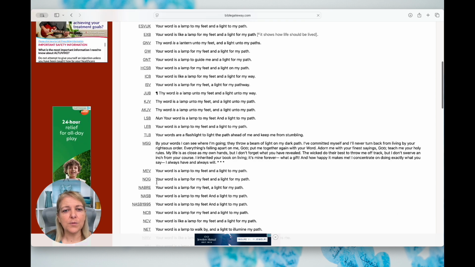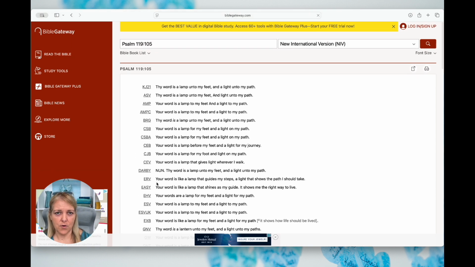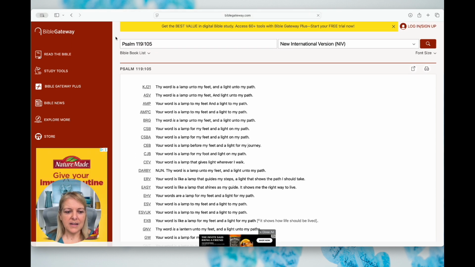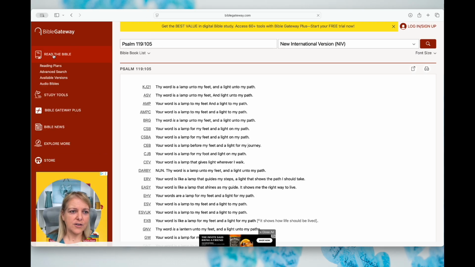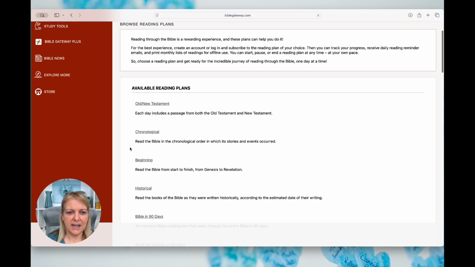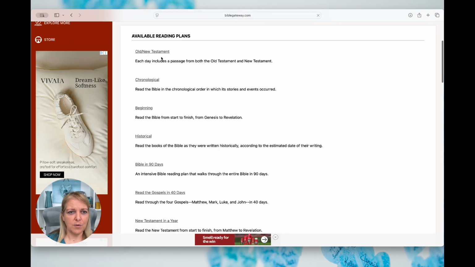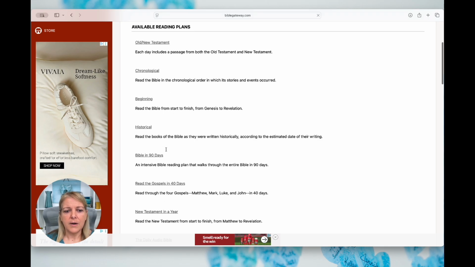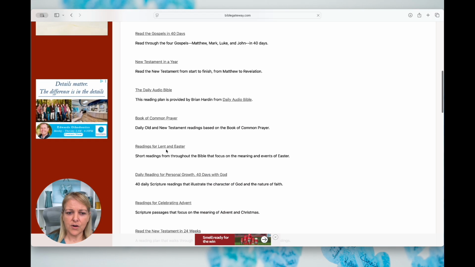Okay, so that's probably the most common use for Bible Gateway. Another thing that Bible Gateway has in common with YouVersion is that it has those reading plans that you can go into. So you would just go to Read the Bible, and then you can come over here and check reading plans. You can see them by Old Testament, New Testament, chronological, those different kinds of things. Now, these aren't devotionals, these are scripture reading plans.